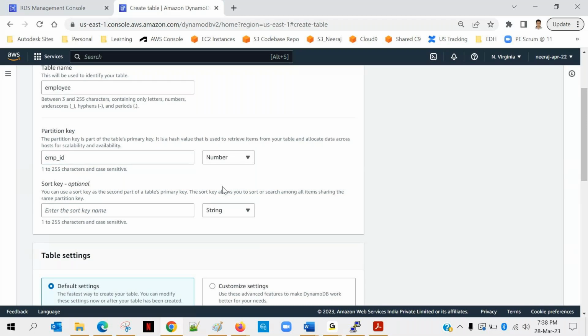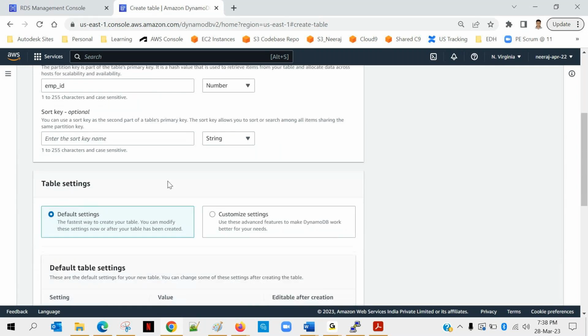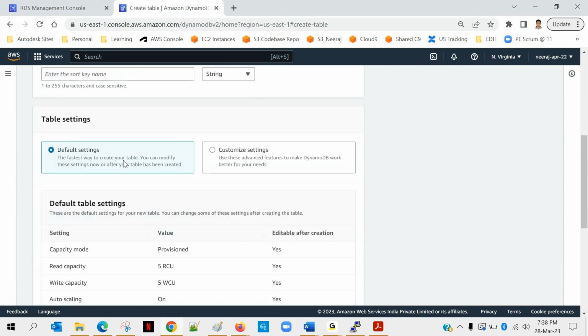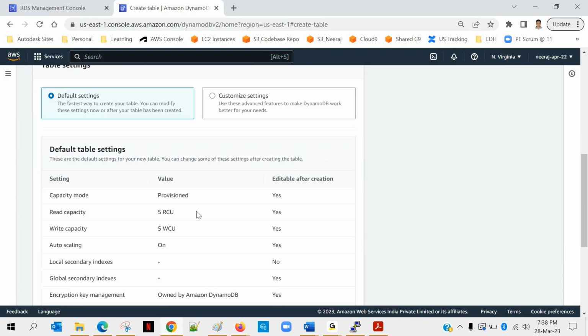There is a sort key that is optional. Sort key will help you, suppose you want to list down some employees based upon department, based upon date of joining, year of joining, or there can be different verticals in the company, there can be different countries also. That's still optional. If you don't want to provide it, it's completely fine. So let's go with this one only. We'll provide employee ID, the type is number, and let's go with the default settings. So you can see there are some read capacity, write capacity, auto scaling.